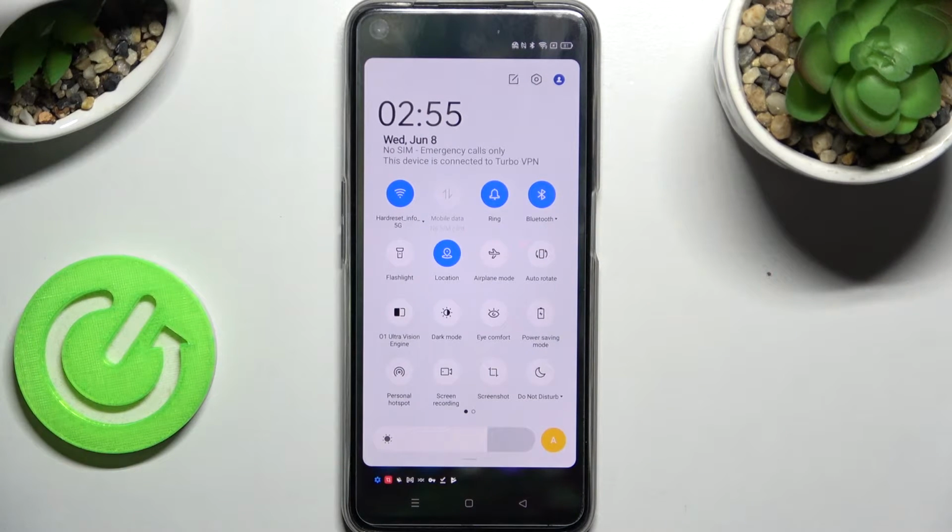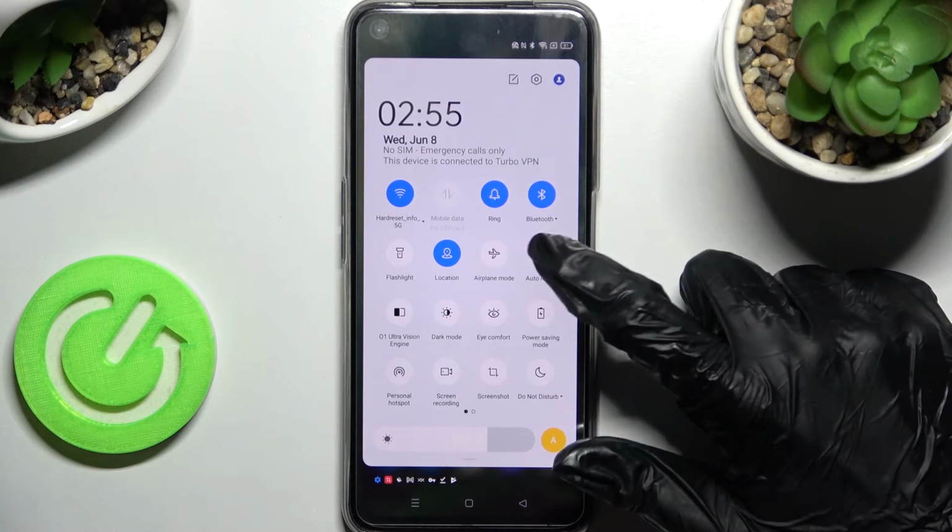As you can see, mine is white. That means that auto rotation is off. In order to turn it back on, just click on the same icon.